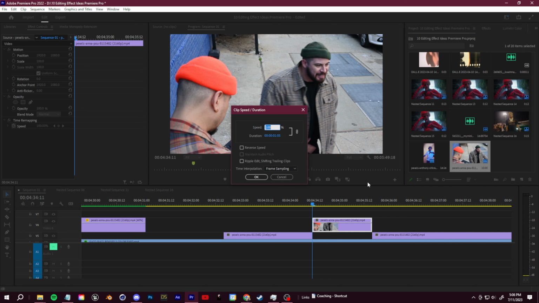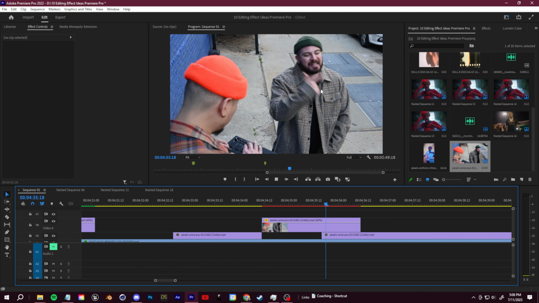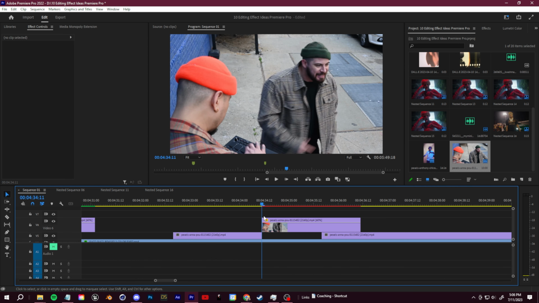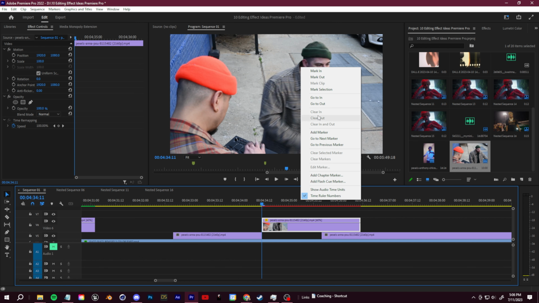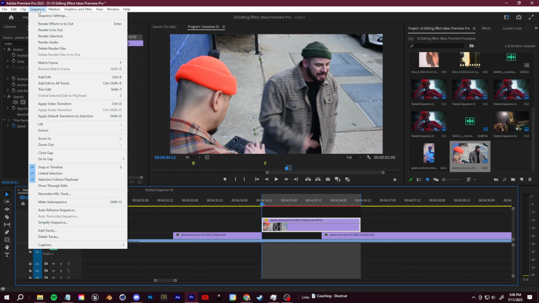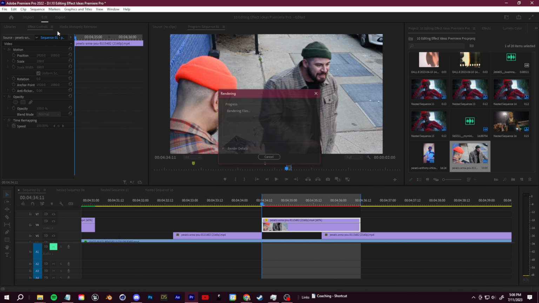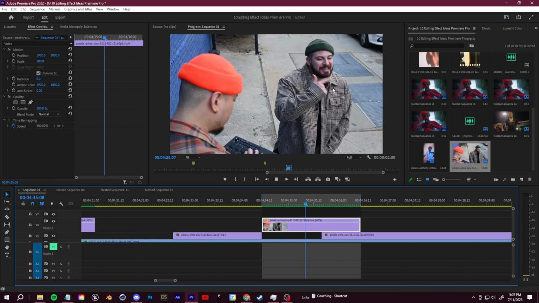Speed duration, let's go 60, optical flow. At first, if you have this red bar, it's probably going to be choppy, and that's because you need to render this preview to actually see it. So select, right click above the timeline, you go to mark selection, and then you go up to sequence in the top left and you go to render in to out. So this will actually render it out, and now you can see what it looks like fully rendered.